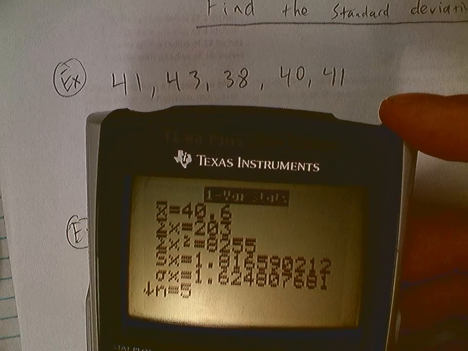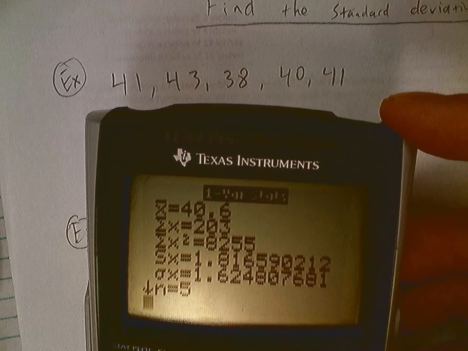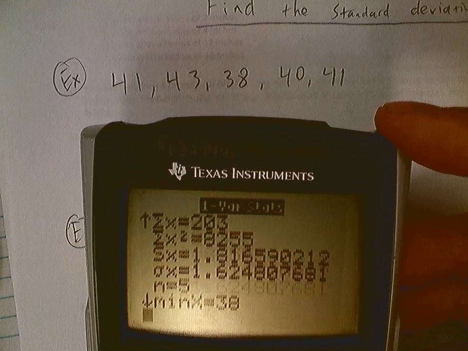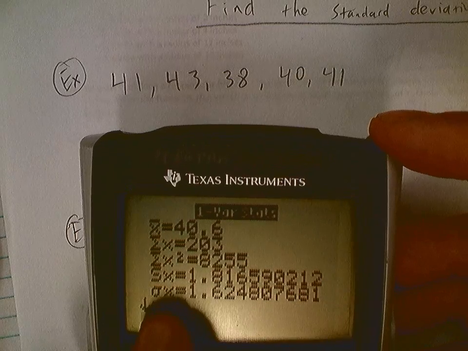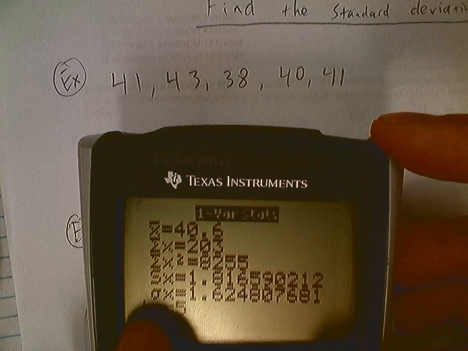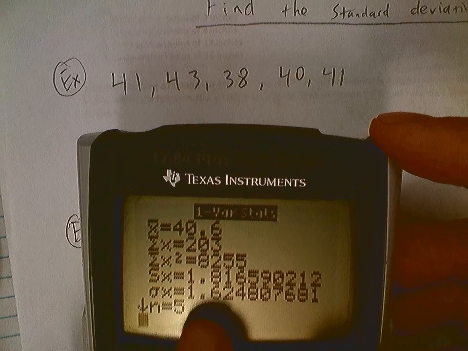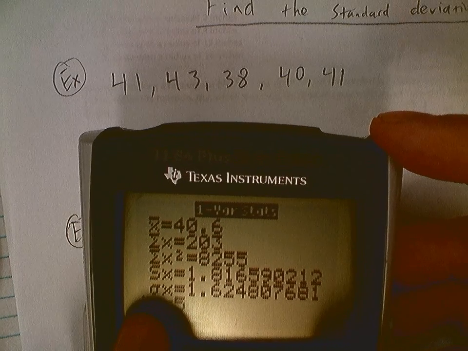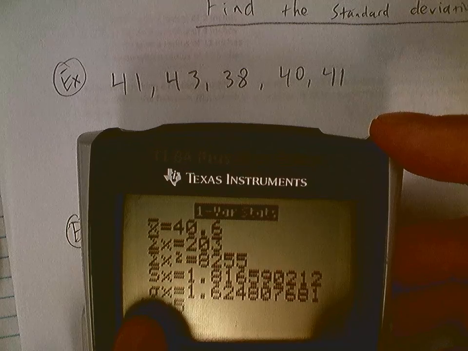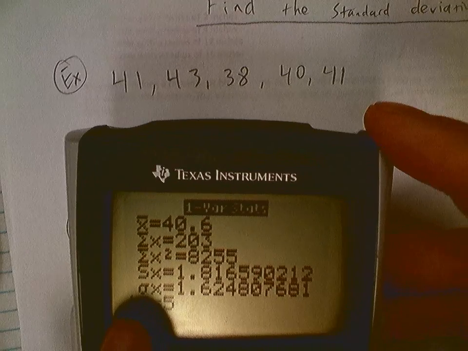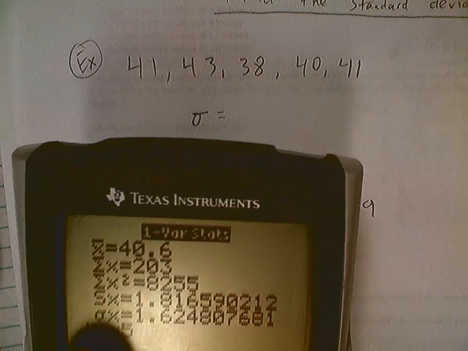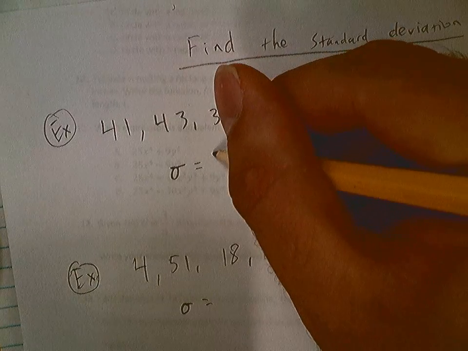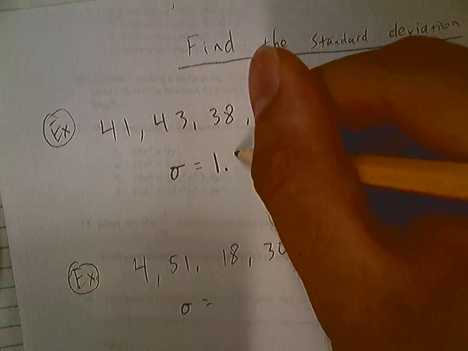It's got a lot of information, a lot of descriptive statistics about these numbers, but the one we are interested in is the standard deviation, and that's the sigma x here, the 1.6. So the symbol for that is called sigma. It looks like a lowercase o with a hat on it. So sigma x, standard deviation for this data set, is about 1.6.